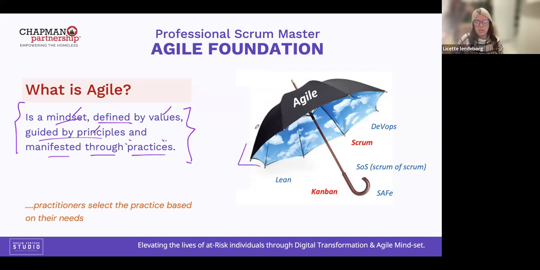So as you can see here, Agile is like an umbrella. Under Agile, you will see a lot of different methodologies: Scrum, DevOps, Kanban, Lean, SAFe. The scope for this class, for the rest of the program, is Scrum and a little bit of Kanban.